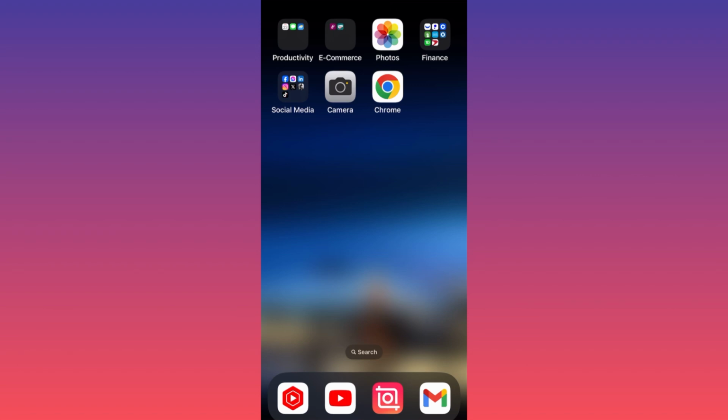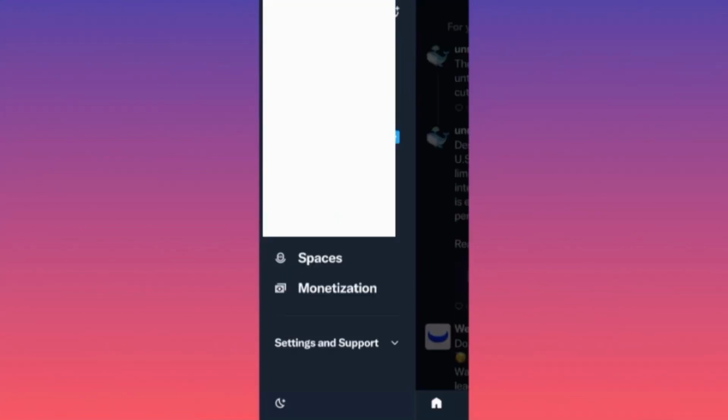First thing you want to do, guys, is launch the Twitter app. When you're at your feed, all you gotta do is click on the upper left corner so you will be able to go to your profile landing page. When you're at your profile landing page, all you gotta do is click on settings and support at the bottom.